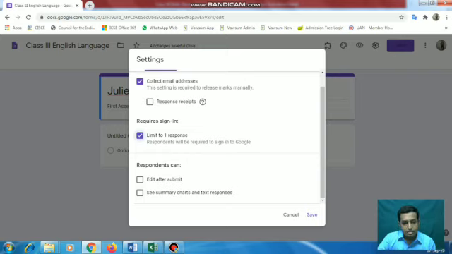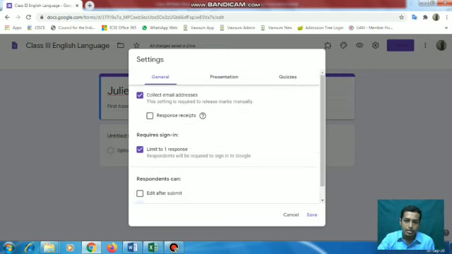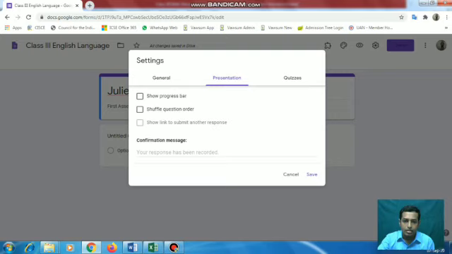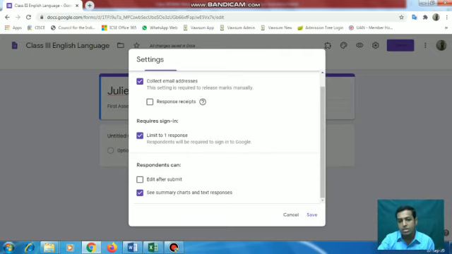Next thing, respondents can edit after submit. We will not check this option, we will not give this option. So once the paper is submitted, it means submitted. We cannot make any changes after that. See summary charts and text responses, that you can give, so they can see the progress also. This will be for the summary charts and text responses, what responses they have given.